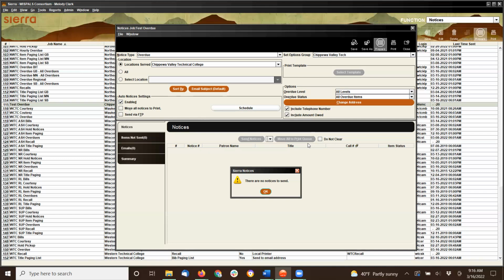Once you're done with that, when you do run that the second time, you want to uncheck the do not clear so that they do get cleared out. Otherwise, those same bills are just going to keep showing up every single time you go to manually prepare your notices.